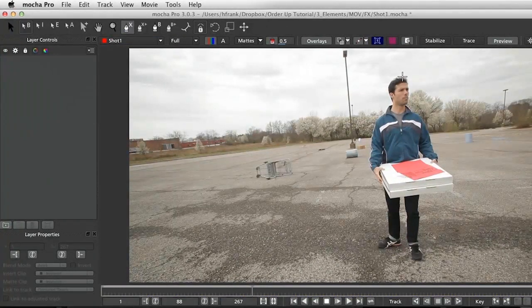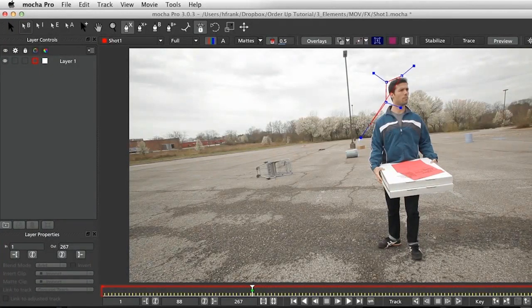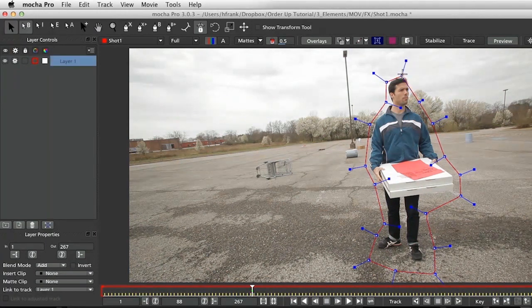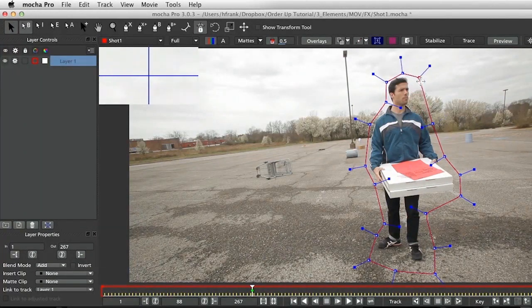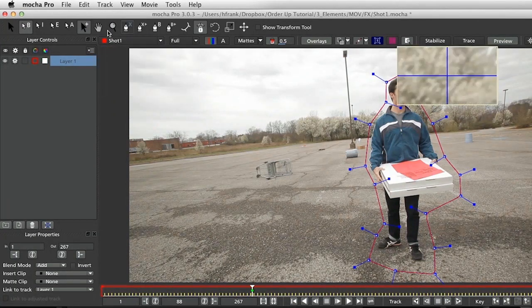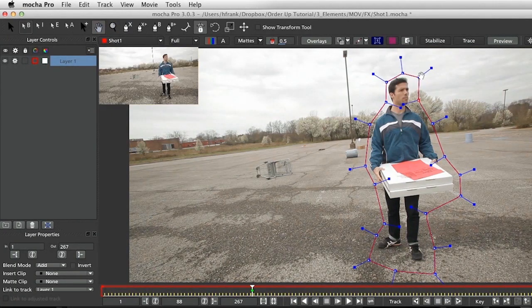Now, I don't need to roto him. Don't think that I'm doing a roto job here, although where he intersects with certain objects, there was a little bit of rotoscoping done. But in this case, we really don't need to do any rotoscoping. I'm going to add one more point right there. So we just need to do a very rough track.